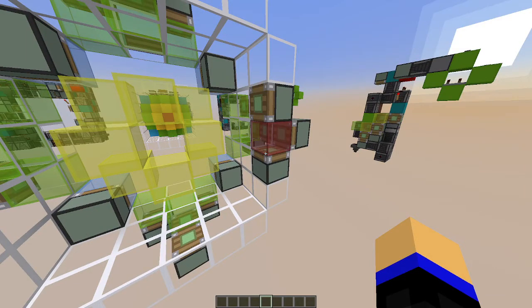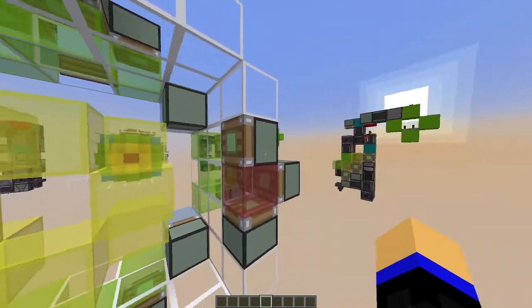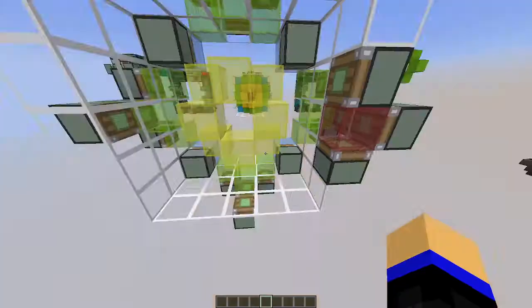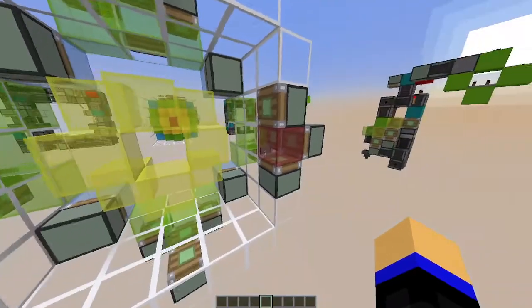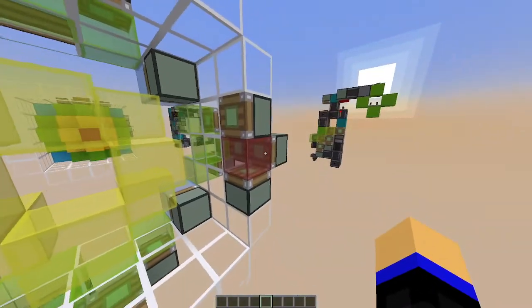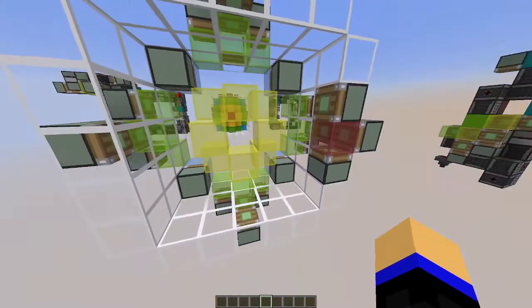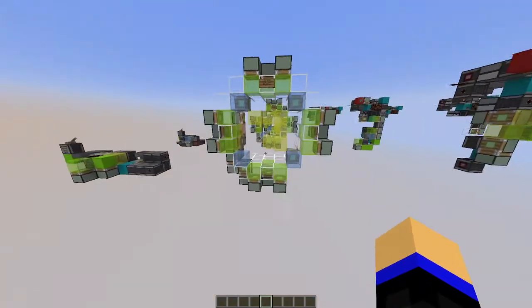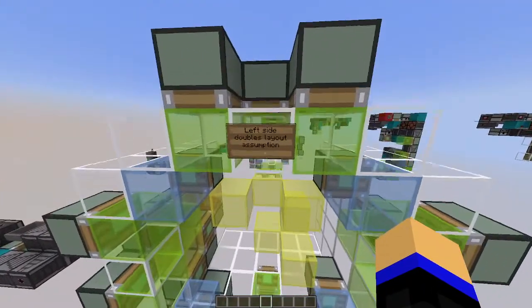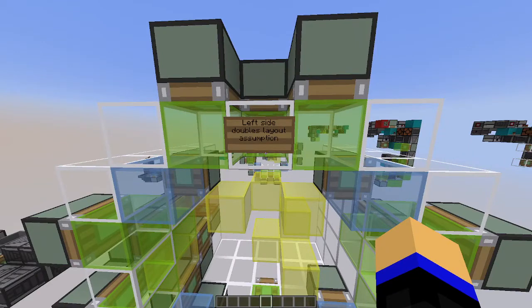I will also tell you later why the triple is built like that. But right now, all you need to know is the triple has to be on either the left or the right side, and the layout itself is like this. So this is all you need to know for now. And then we came to this called left side doubles layout assumption.